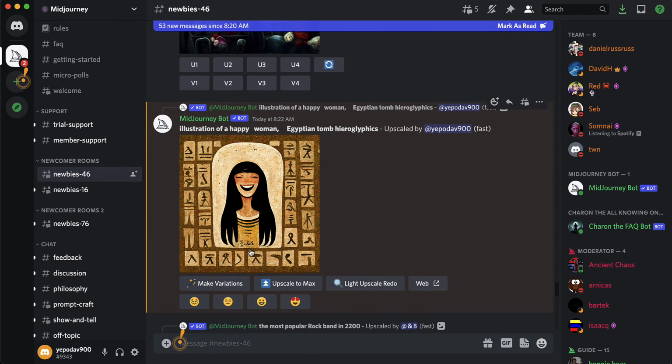So that's one option I have. I can make more variations here. I can upscale it further if I want more and more details. I can upscale it more, or I can do a light upscale redo. So light upscale redo, you can think of it as downscale, meaning remove some details and make it less detailed.